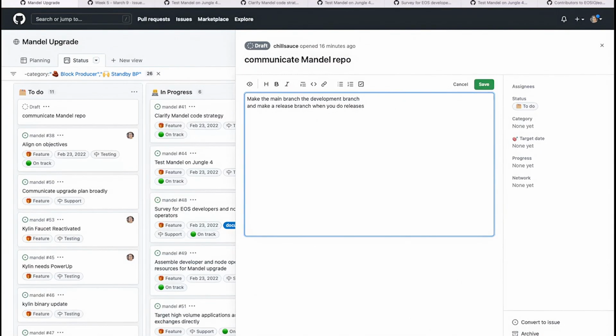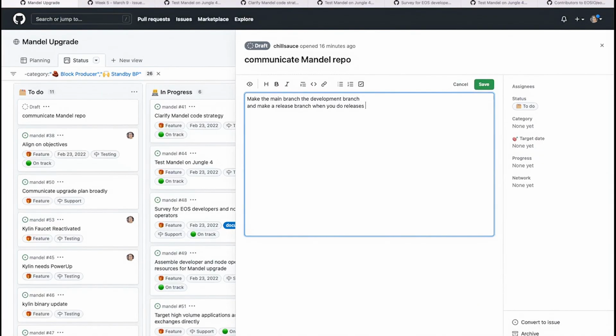Yes. And is that something that anyone who's working on the Mandel code base needs to factor in, or is that something the ENF has to change in the way the GitHub repo is set up? The Mandel GitHub repo is already set up that way.